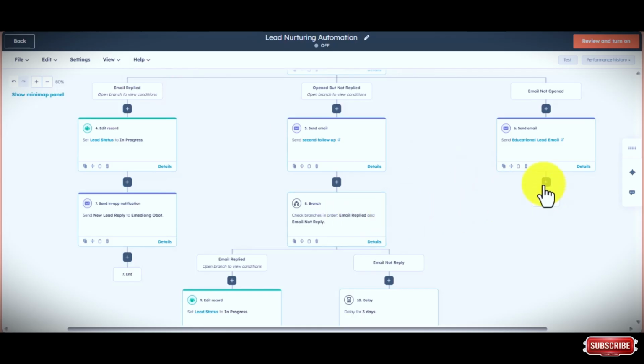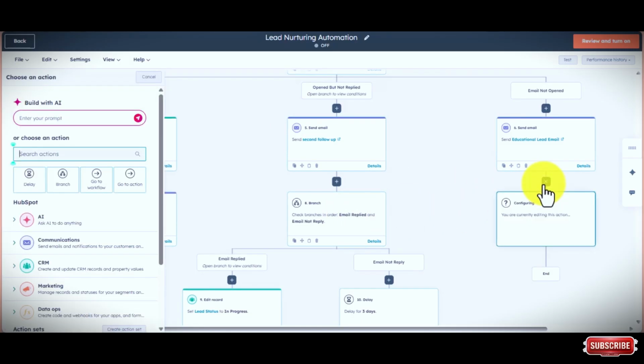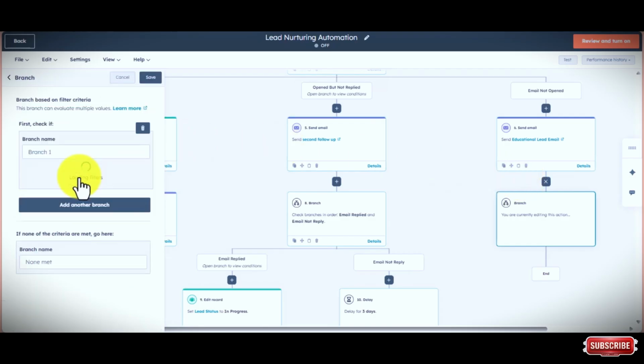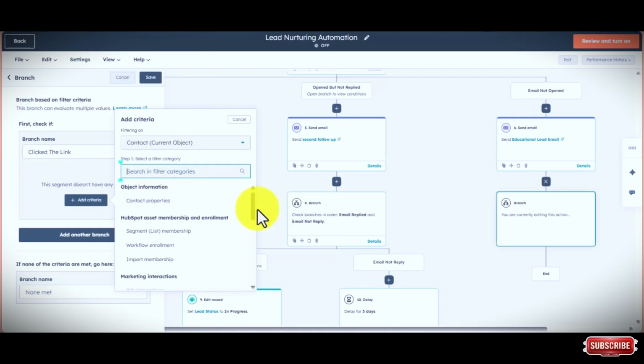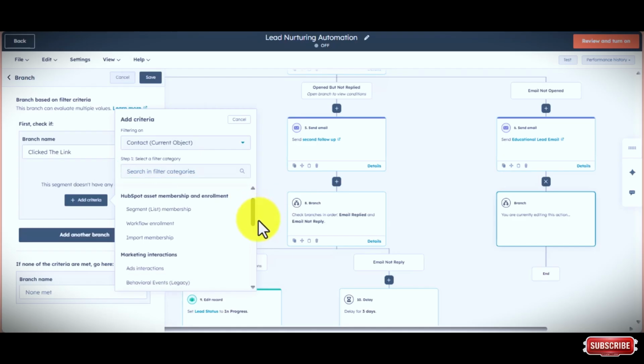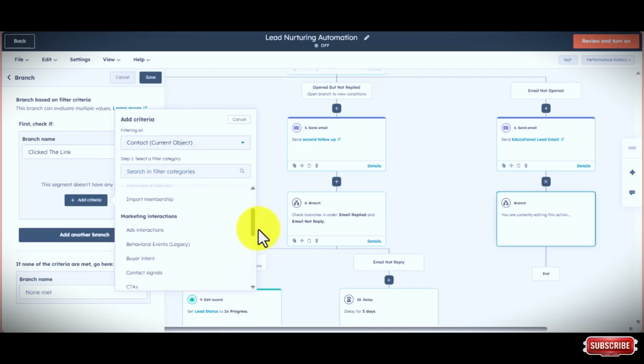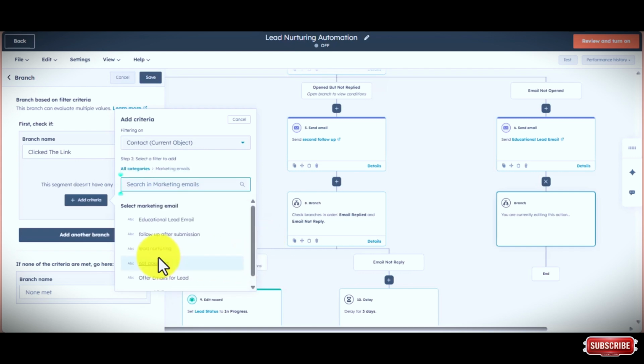Next, we'll be adding a branch to the workflow. So click on the plus icon, select branch. The first branch is going to be for leads who clicked the link in the email. After naming the branch, we're going to add criteria. We're going to scroll back to marketing interactions and then back to marketing email. Still the same process but with a slight difference.